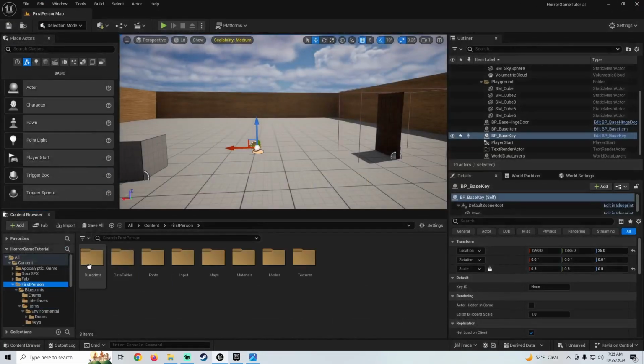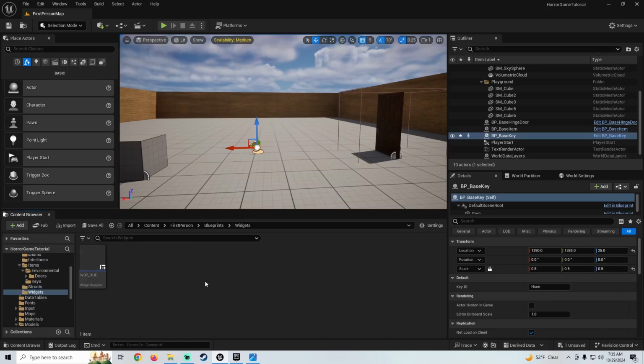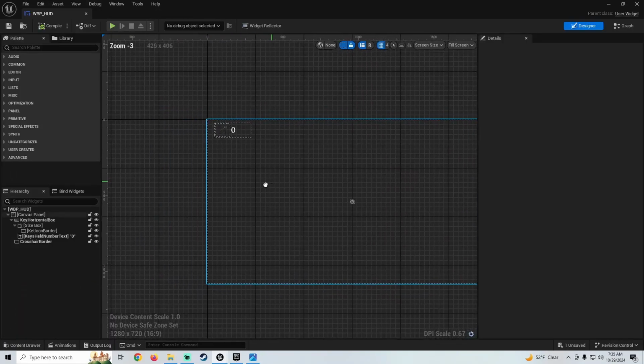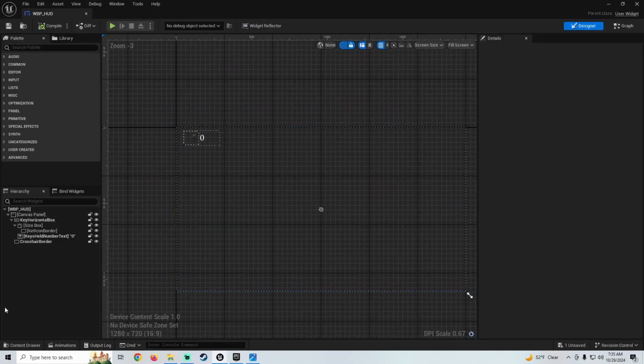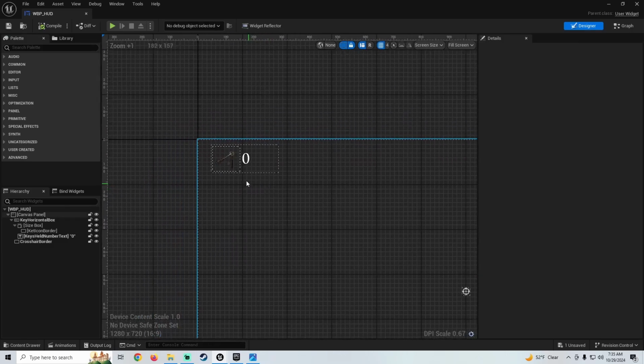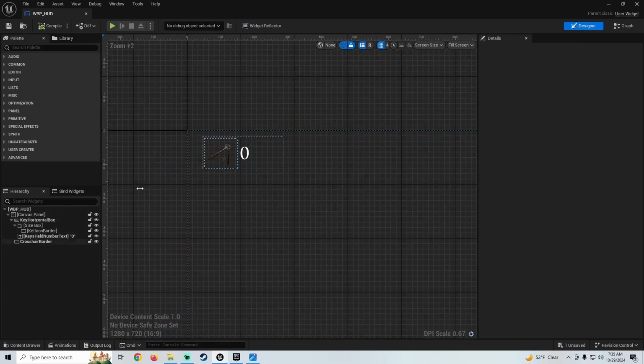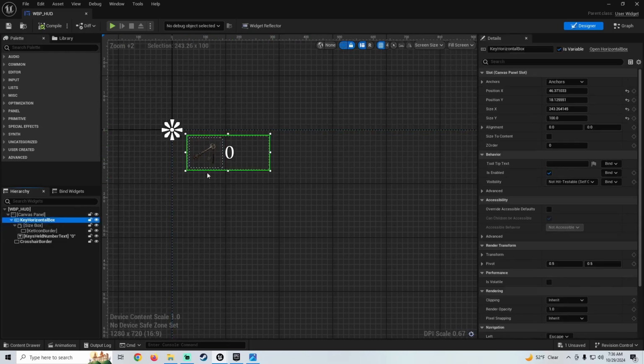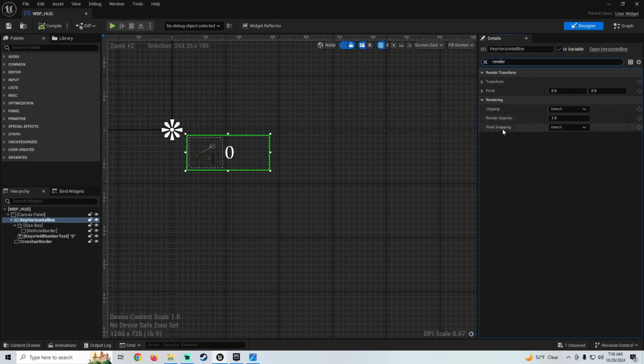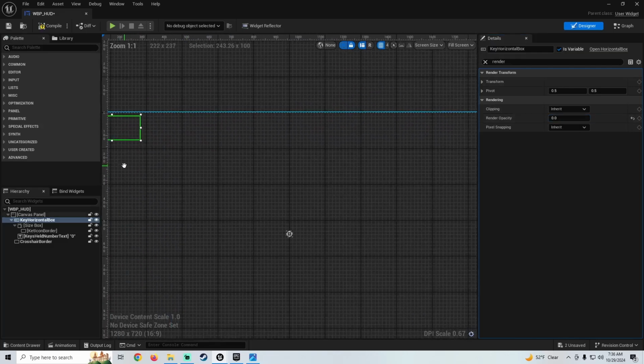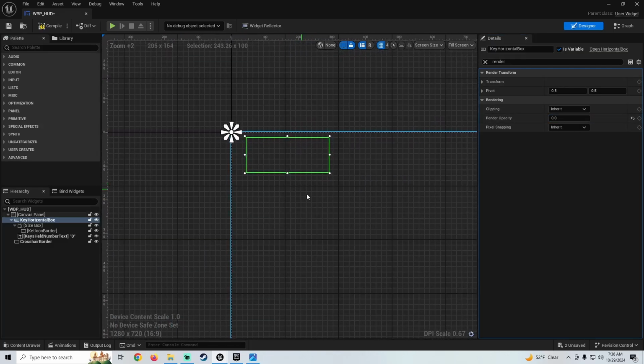Go to our first person folder, blueprints, widgets, HUD. What I did in my test was make a little animation for this. By default, this will not be showing all the time. So what we're going to do in here is click on our horizontal box, set render opacity, search for render opacity, and set this to 0. So it's not going to be visible by default.